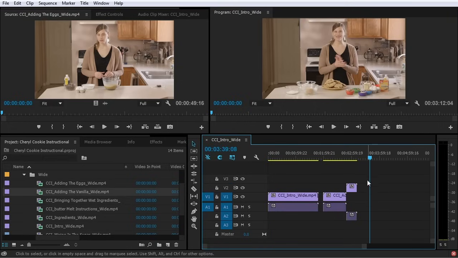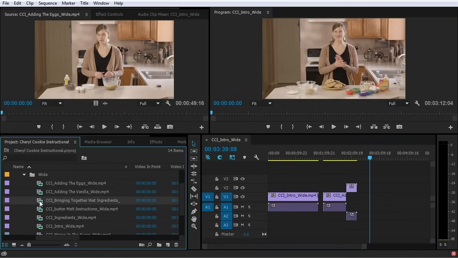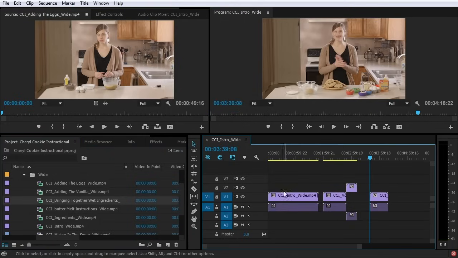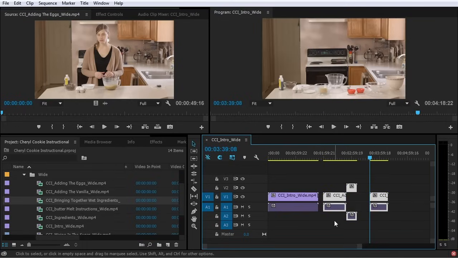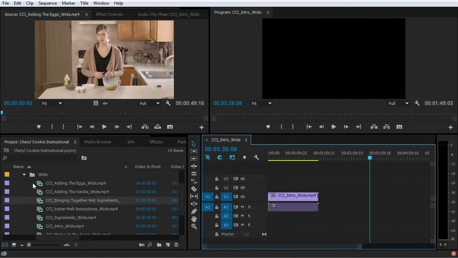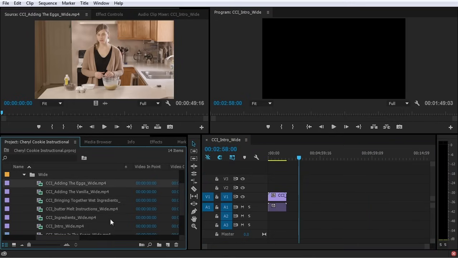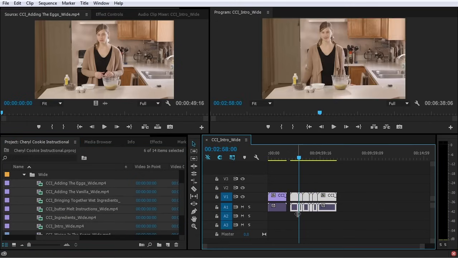Items will also snap to the playhead. You can see right there. And so it's very easy to just pull things in from your project panel right into your sequence. I'm just going to select these guys here and delete them. I can also add multiple clips to my sequence at the same time. So I can select a clip over here in the project panel and then shift click down here and then just drag these over to my sequence.